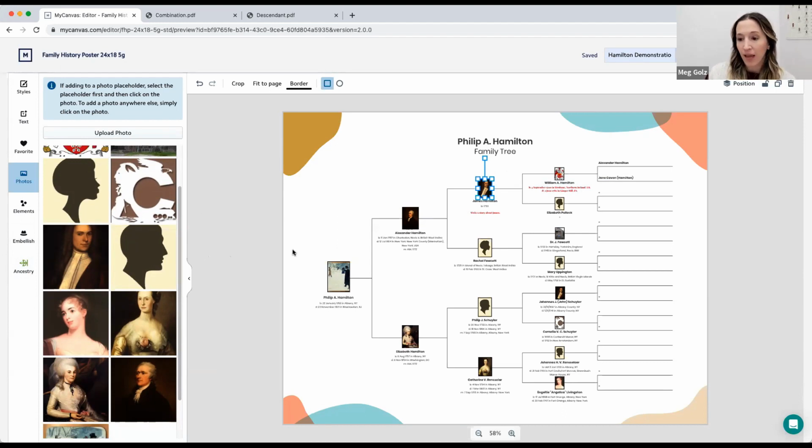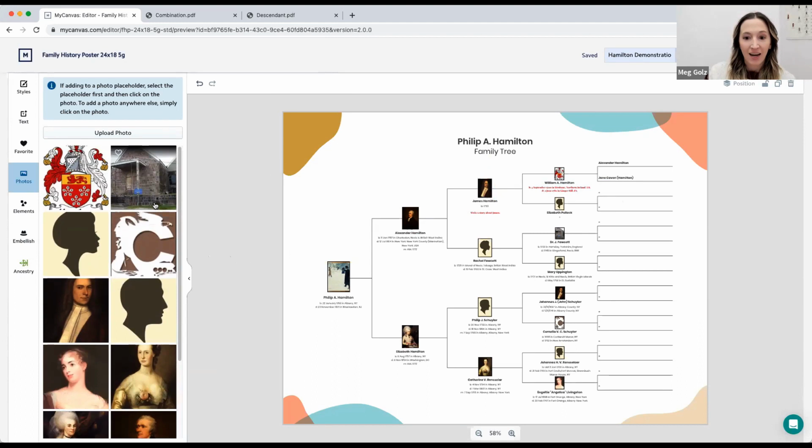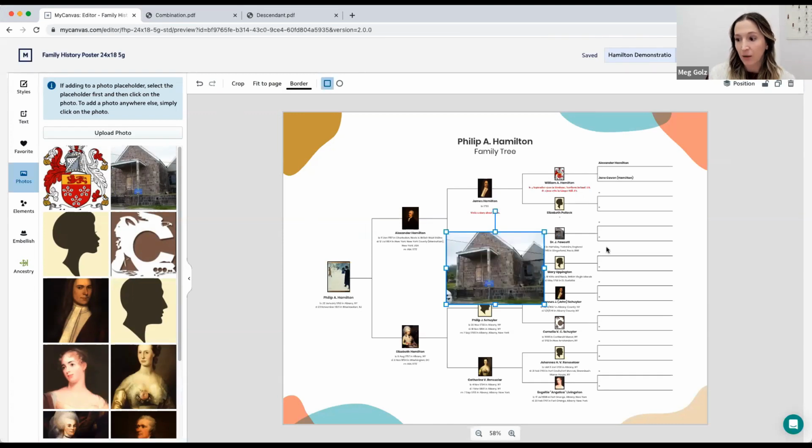If you would like to add a photo to your page that isn't already on there and you see it in your library, you'd like to add it, it's really easy to do that too. You just head to your photo library and click on the photo you'd like to add. So I'm going to add the photo of this building here to my page. And to do that, I'll just click on it and it appears in the center of your project.